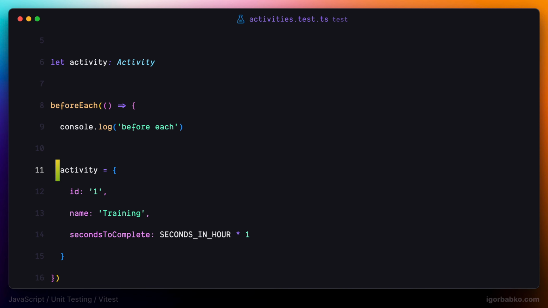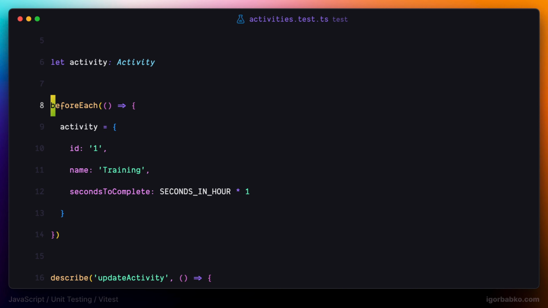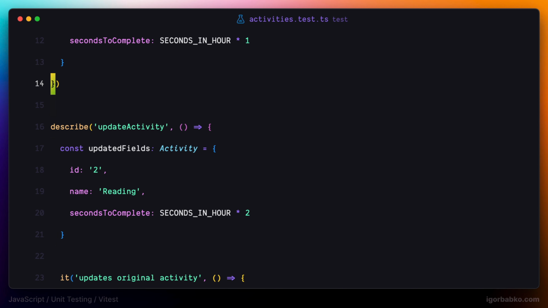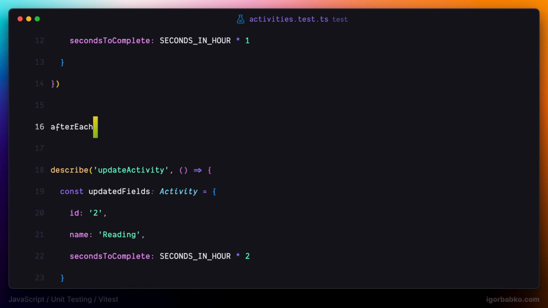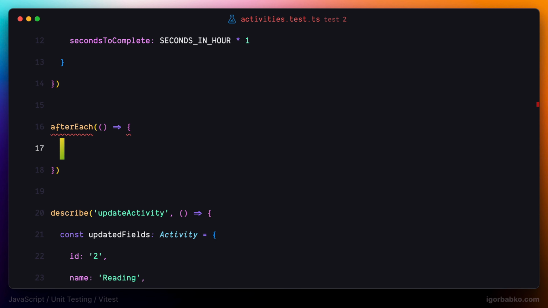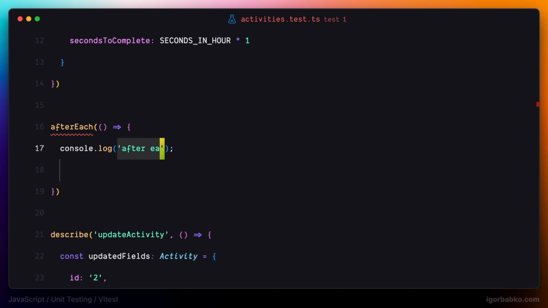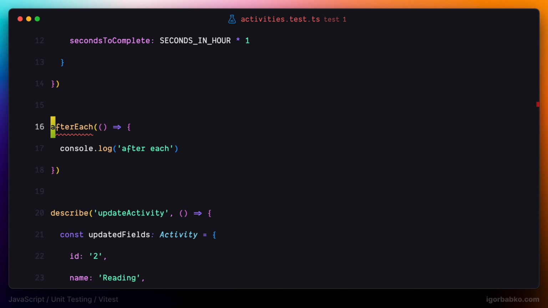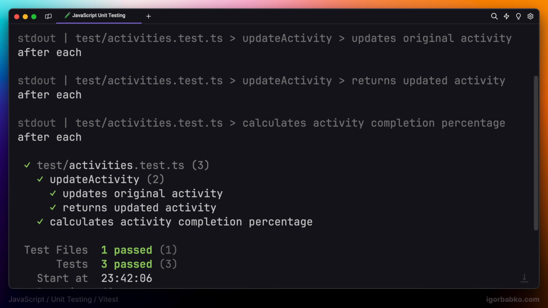Besides this beforeEach hook, we also have several others, such as afterEach. It works in the same way, but instead of executing the logic before every test, it executes this closure after every test in this file. So we're still going to see three logs in the terminal, but they are displayed after execution of every test.